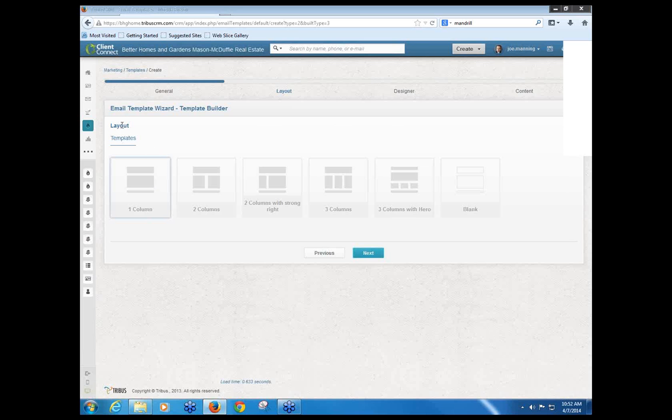So what we're looking at now is these layouts. I see a one column, a two columns with strong right, three columns hero, and a blank one. I don't recommend starting out with the blank one until you're really familiar with this system and have done our training a couple times to really get your wings. So I'm going to start with the three column hero.